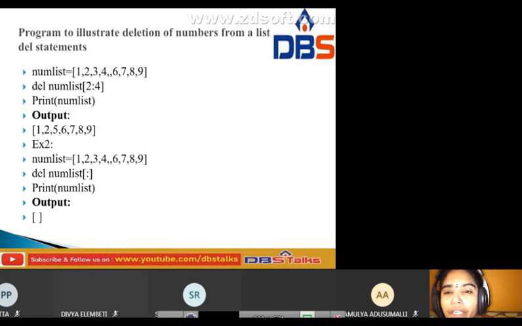Next, another example: a program to illustrate deletion of elements from a list by using the del statement. Here number list equals 1, 2, 3, 4, 6, 7, 8, 9. These are the elements. Here we use del on the number list.